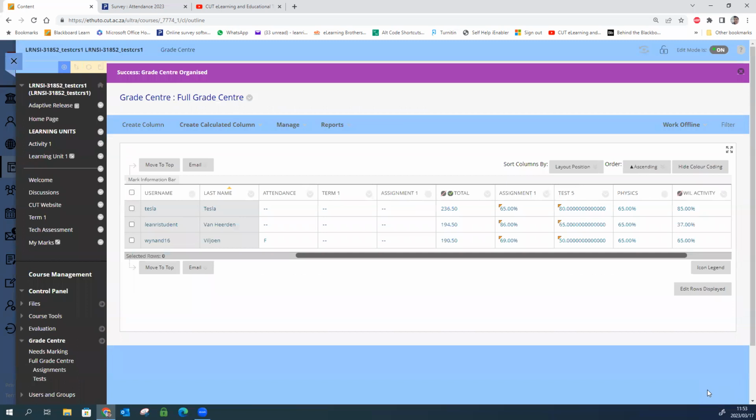You can also delete columns from here, but it won't delete if the column is still attached to the menu. So in other words, if it's a test and the test is still here, it will refuse to delete it from the grade center. You'll first need to go and delete it in the content area before it will delete.